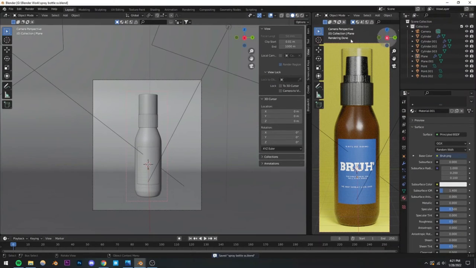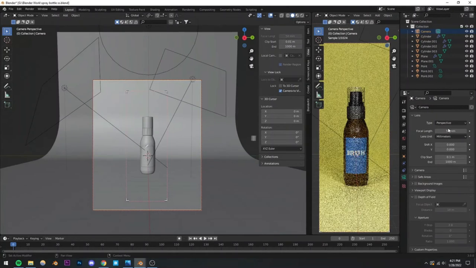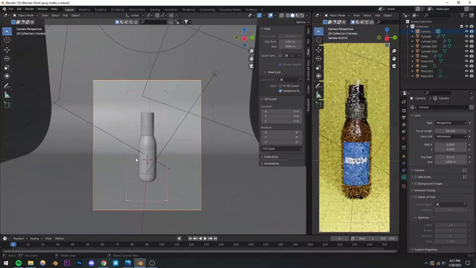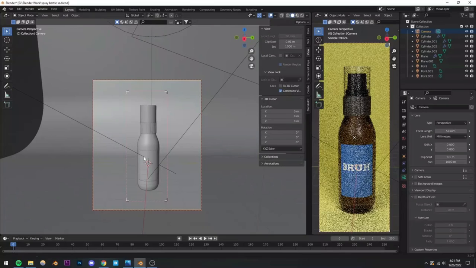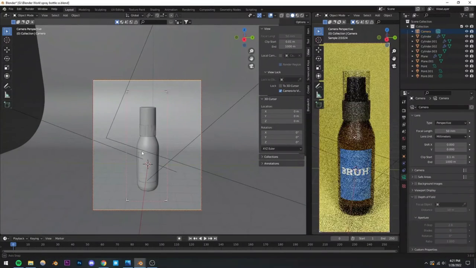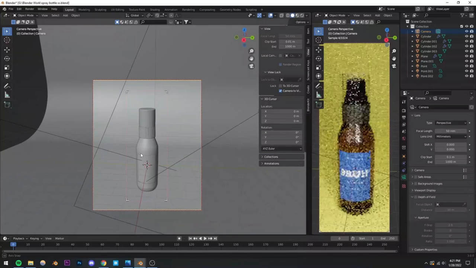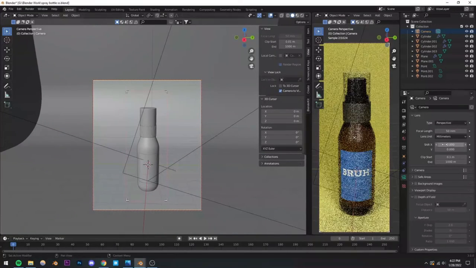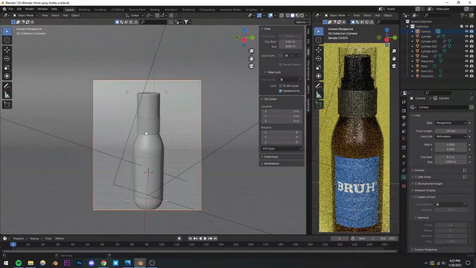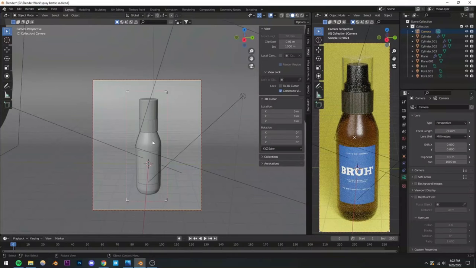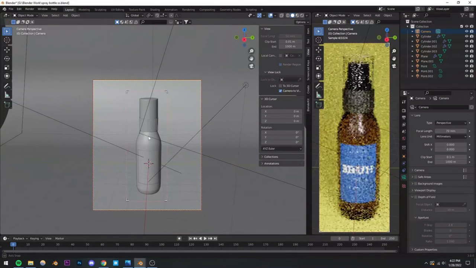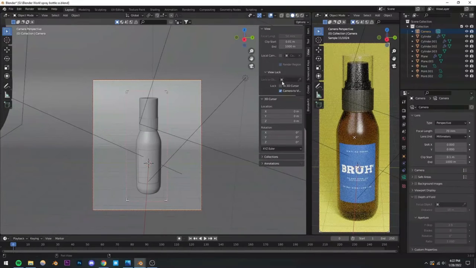Also, I'm going to be tweaking my camera a little bit. Let's toggle the camera to view. Let's reduce our focal length back to 50 millimeters, and bring it something like that, so that it looks a little more natural, like it's being shot, like an actual product shot. Actually, let's just set it to, I don't know, like 70. Maybe something like that. I think that looks pretty good, doesn't it? Something like that should be good. Yeah, that works. Okay, cool.